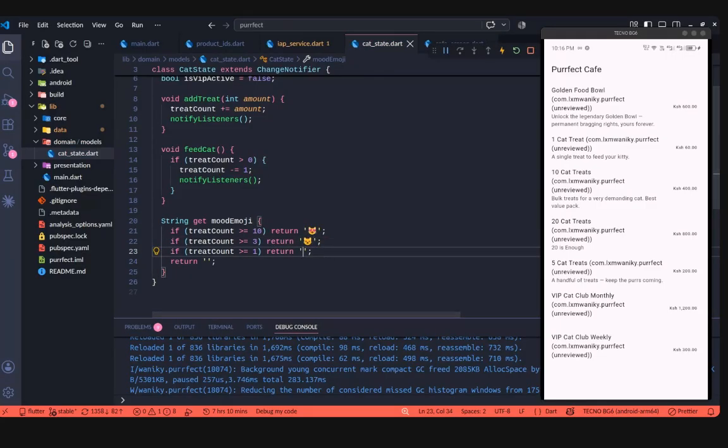So let me get one that is just a different cat, a different face. Okay, let me get a different face. The one that is fine, give me that.